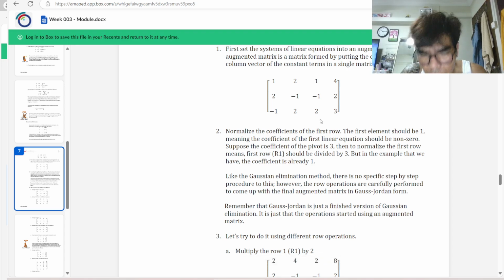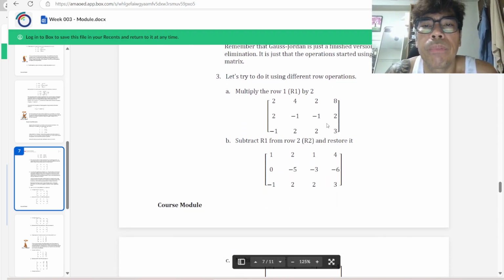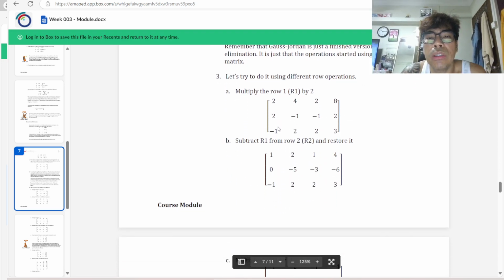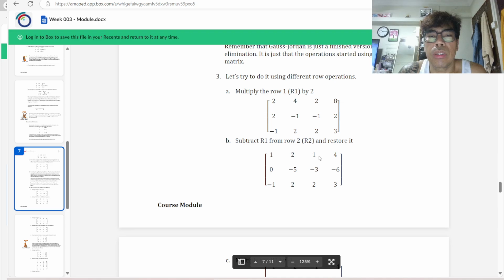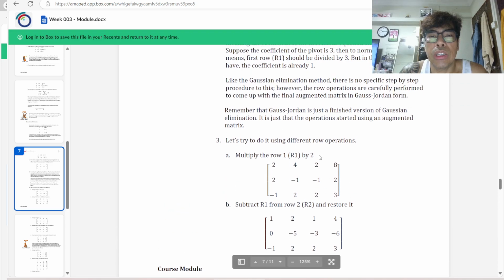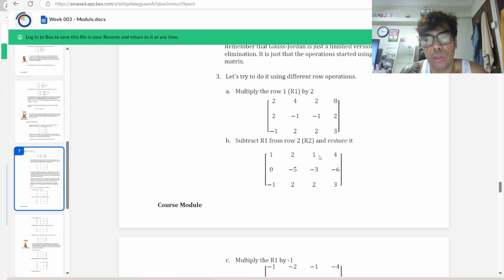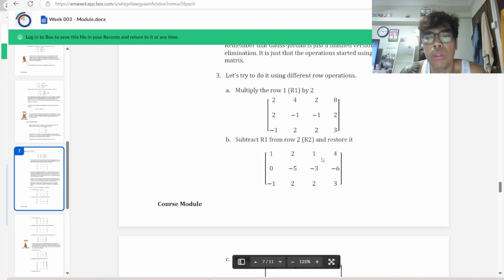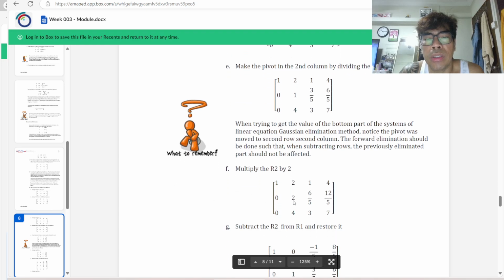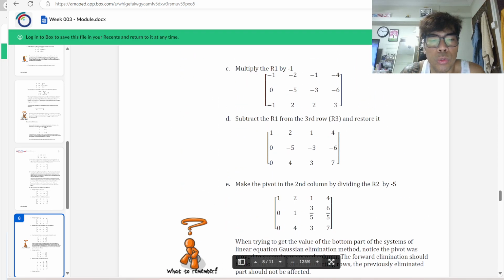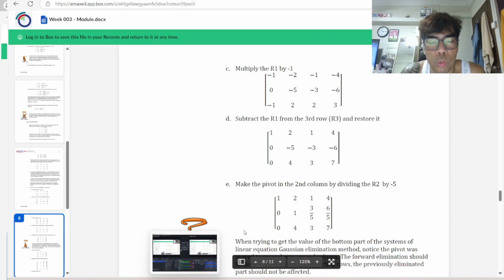So, the rows R1, R2, and R3. The method was to change the second row to 0 and change the third row to 0. So how do we do that? We need to do a looping.